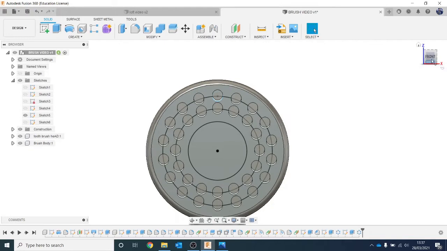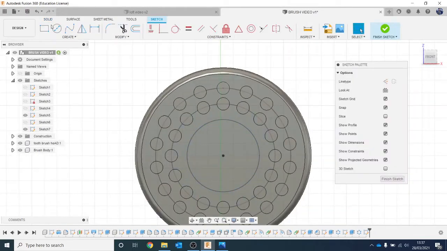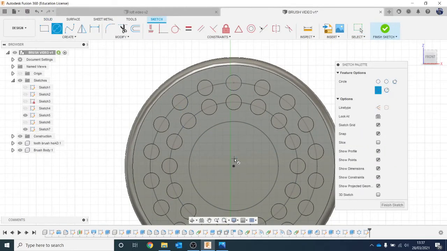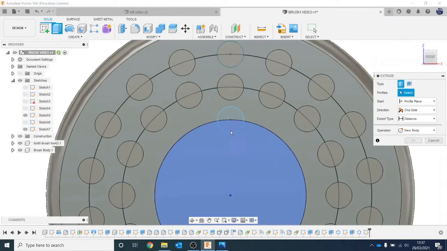Okay, see how it's starting to look. And then let's do it one more time. Sketch, circle, make sure it's in the middle. So if I just hover over the middle and then just bring my mouse up, it'll give me a little reference line. Go to 1. Again, E for extrude. I'm going to hold down so I can select the right profile.